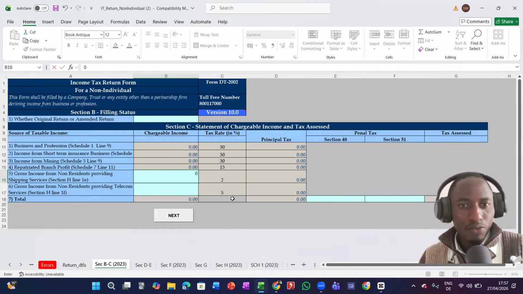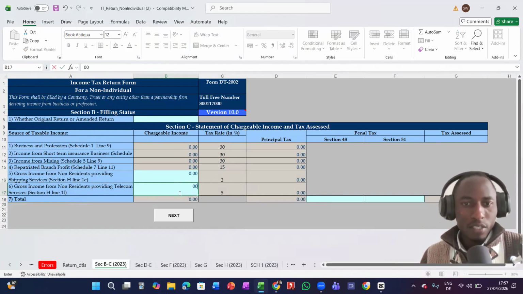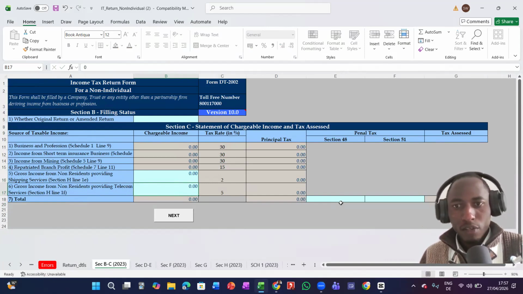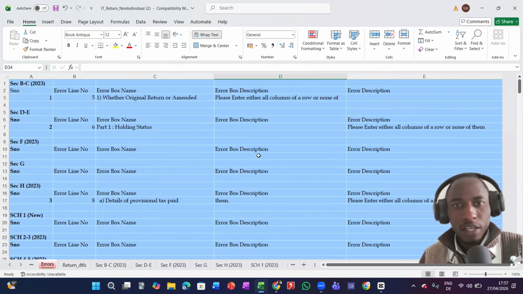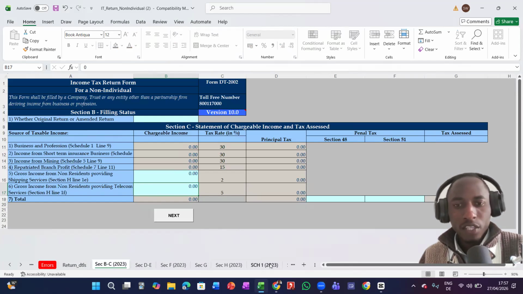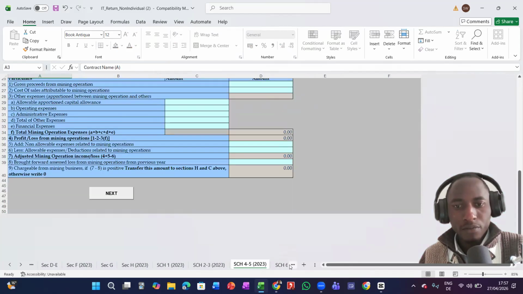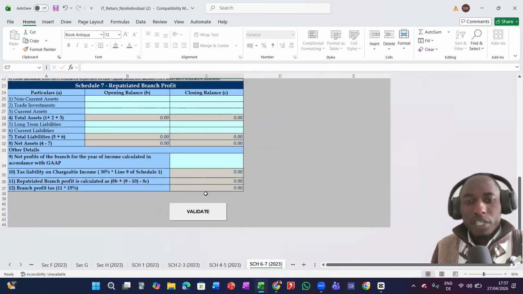If that does not concern me, I will need to put a 0. Maybe even here I put a 0, so that I don't leave it untouched. So then I go back to the errors. You check out all the errors according to how they have shown them here, and then you go and correct all that. After correcting everything, you come back to the end again, and then you validate. If everything is okay, it will come out correctly.